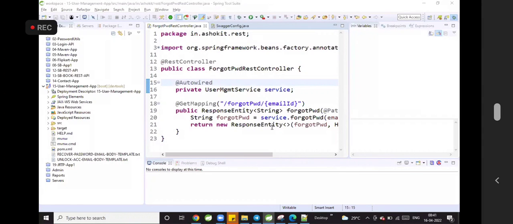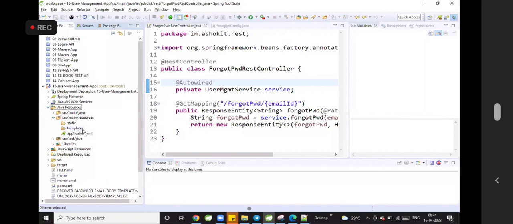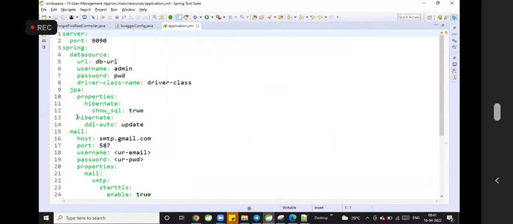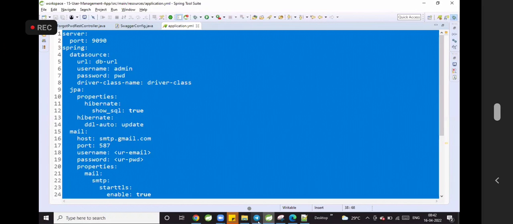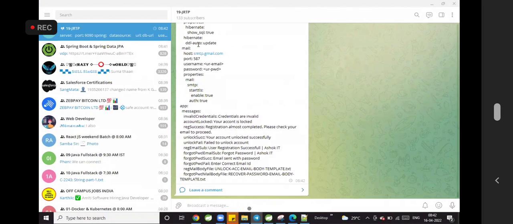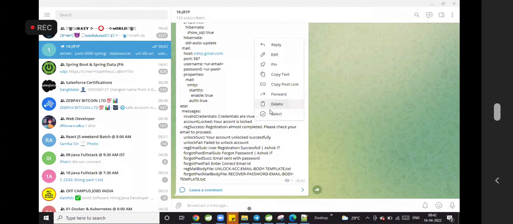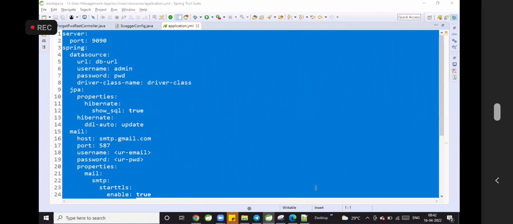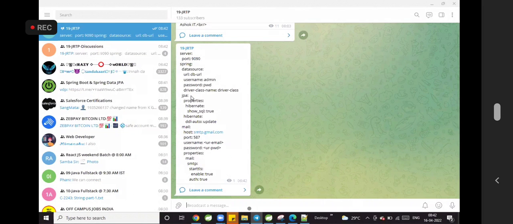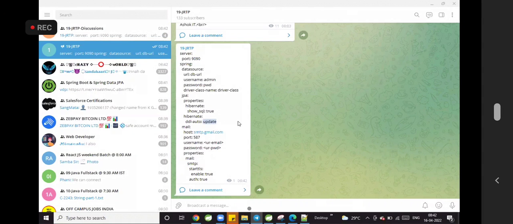Right, guys? Ratnaraju, tell me, what is your doubt? Actually, the tables are not created in my MySQL schema, sir. I created the user management schema, but there are no tables in it. If tables are not created, you have to add the property ddl-auto update. I will give this YML file in the chat. You need to add these properties in the YML file. Here I'm giving you auto update. Then only your tables will be created.